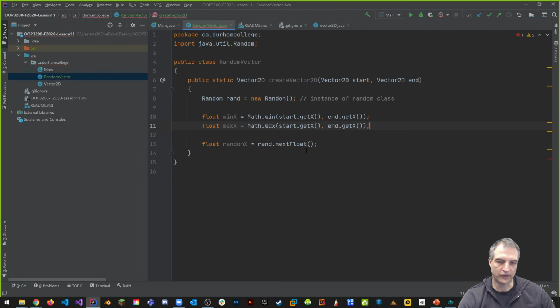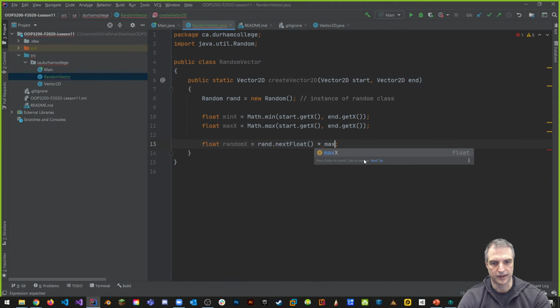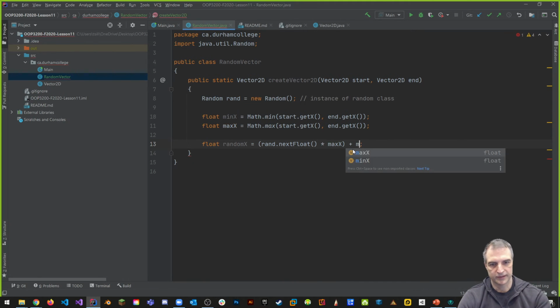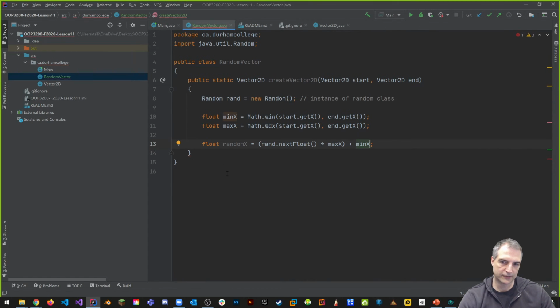Now what I want to do is multiply it by the max. So I want to multiply it by maxX, right? The nextFloat gives me a number between 0 and 1, multiplied by maxX, and I want to add minX. So this is what I'm going to get: plus minX. All right, so now I've got my random x. Are you with me? So this is going to generate a number just on the x's between the minimum x and the maximum x. I don't know which one is min and which is max, it doesn't matter, right? But I want to be able to generate a number between these two points.